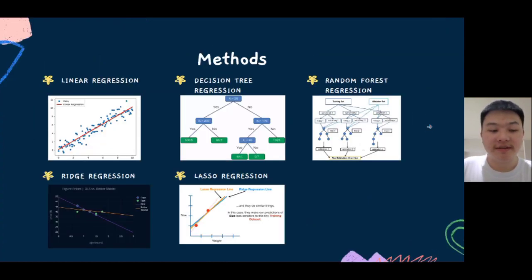For our methods, we'll be using 5 methods to analyze our dataset, which are linear regression, decision tree regression, random forest regression, ridge regression, and lasso regression. These are example diagrams to show how these methods look.